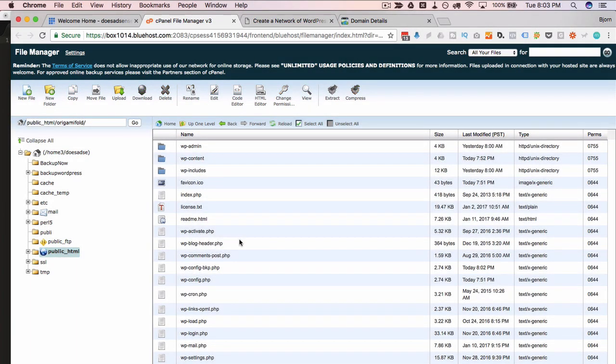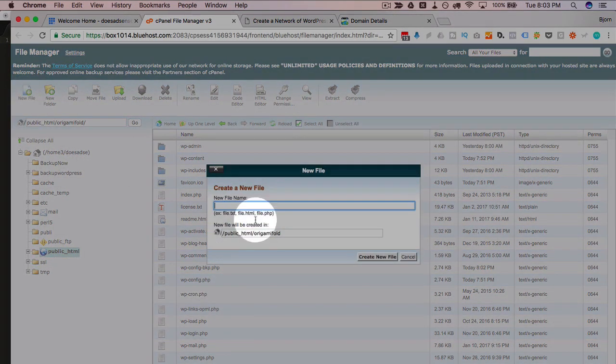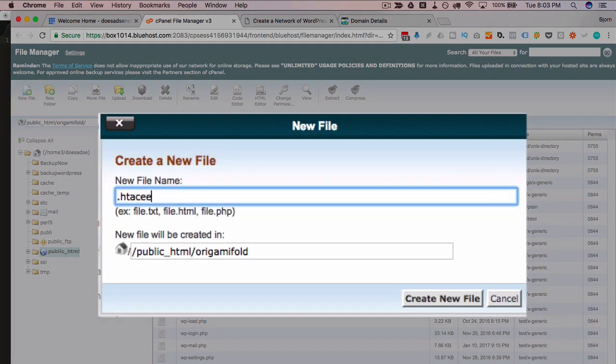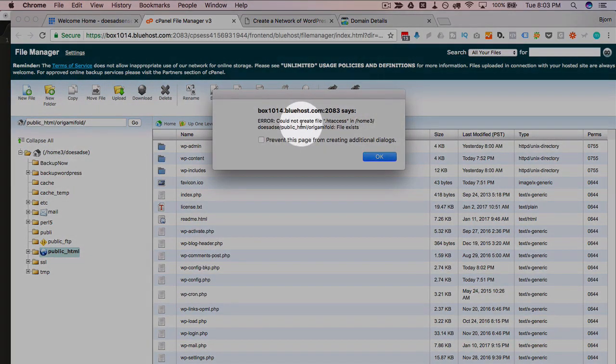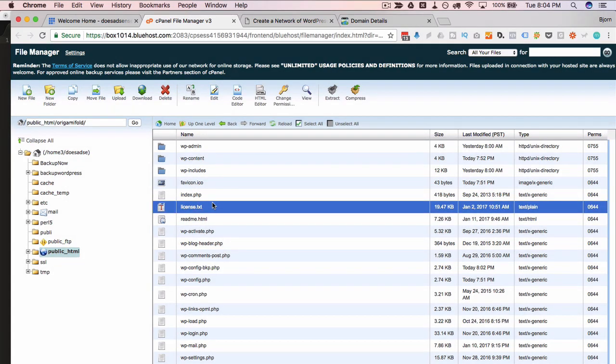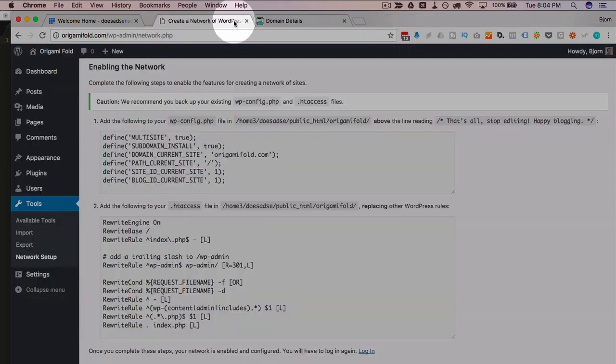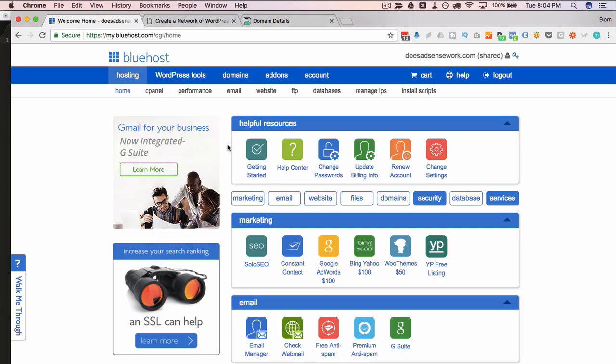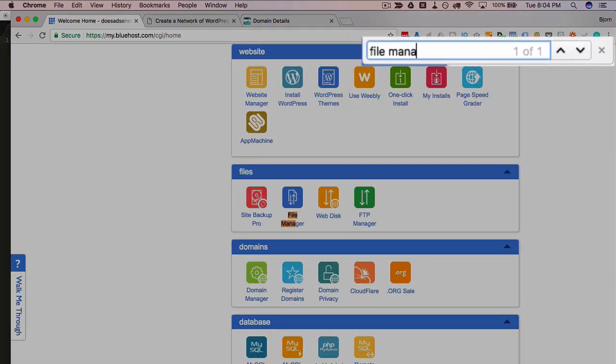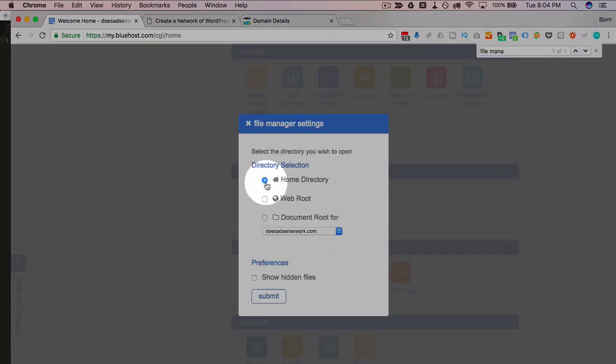And the htaccess file is possibly here. I don't know that for sure, but if I go ahead and create new file, click and type in .htaccess, click on create new file. It says could not create it because we currently have one, but we can't see it because all files that start with a dot at the beginning are hidden files. And there's a special thing you have to do to actually see them. So we're going to close the file manager here, go back to Bluehost and look for the file manager icon, click on it to open it. And I'm just going to check this box beside show hidden files, click on submit.